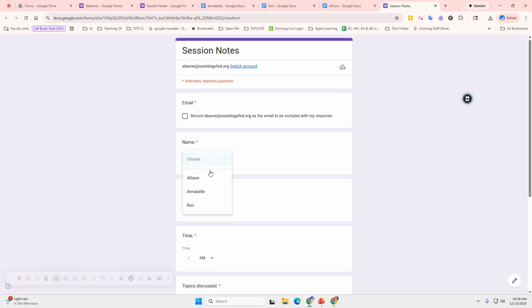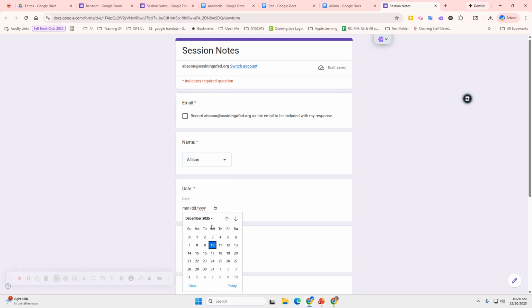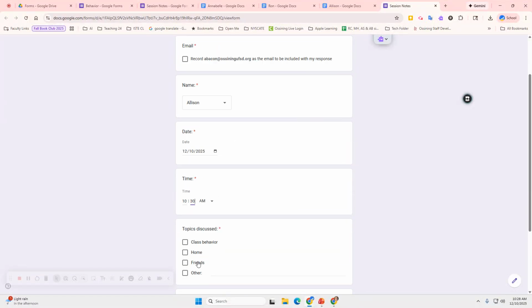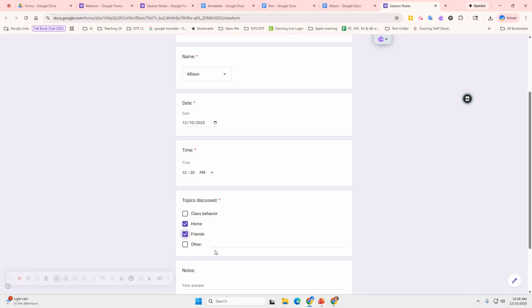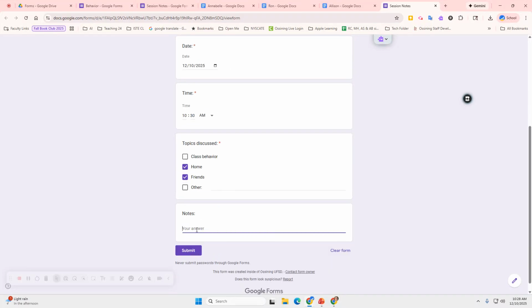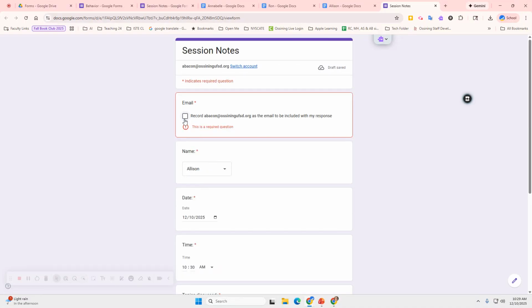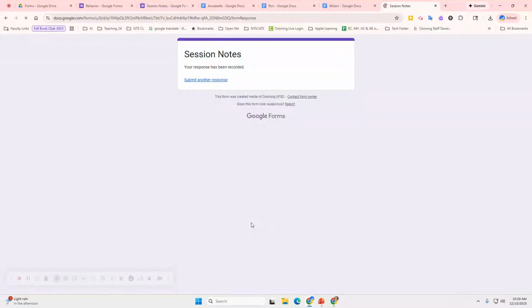So when I double click this, it's going to open the form, and I'm going to pick Allison, and I'm going to pick today's date, which is the 10th, and it is currently just about 10:30 a.m. and we discussed home and friends and holiday plans. And I am going to hit submit. Oh, I'm going to record myself as well, and now I'm going to hit submit.